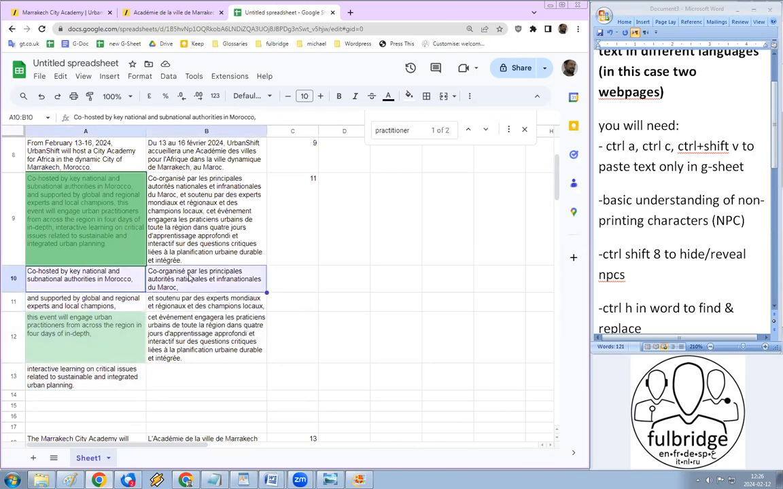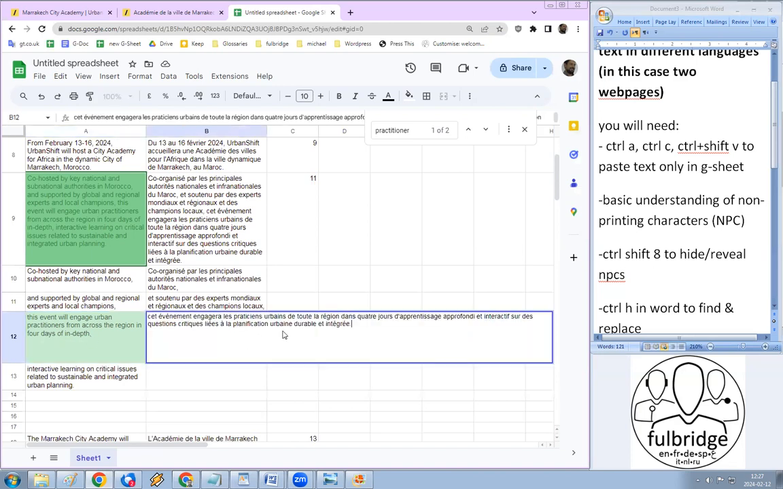Let's compare sentence by sentence. This is the same. This is the same. This is clearly not the same. So we have the region in 4 days of in-depth interactive learning. Now, this happens when you translate. Sometimes the comma gets translated into, whatever they're called, I forgot, conjunction.